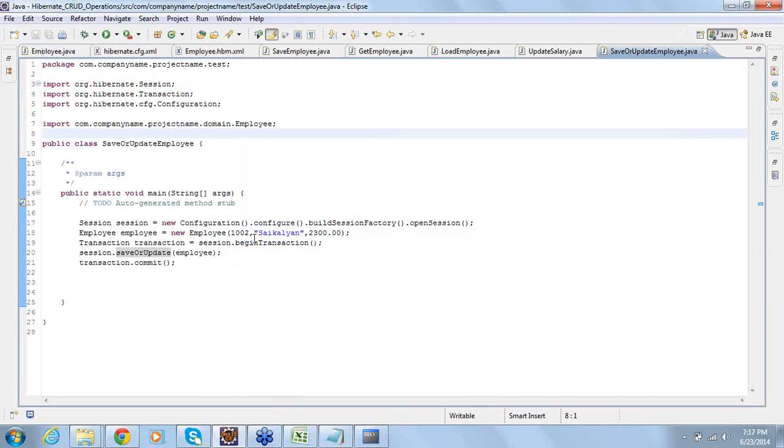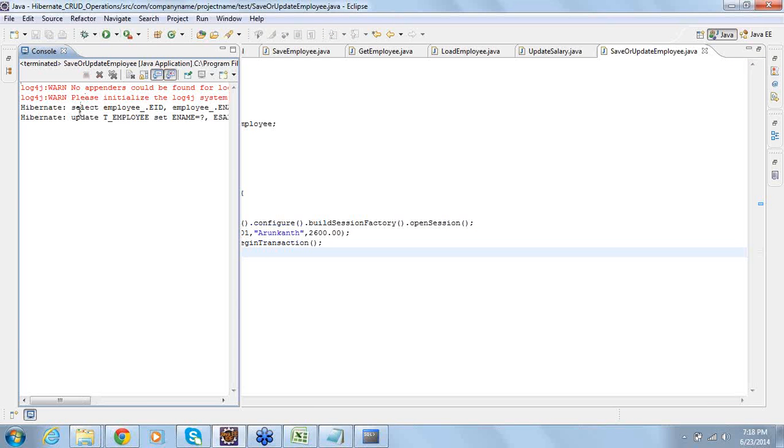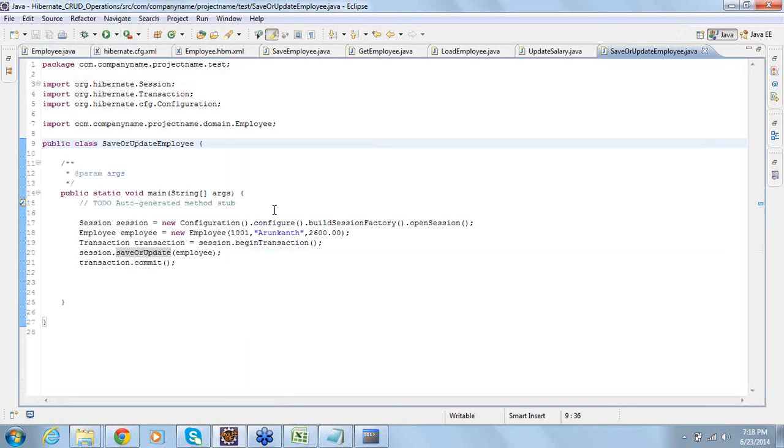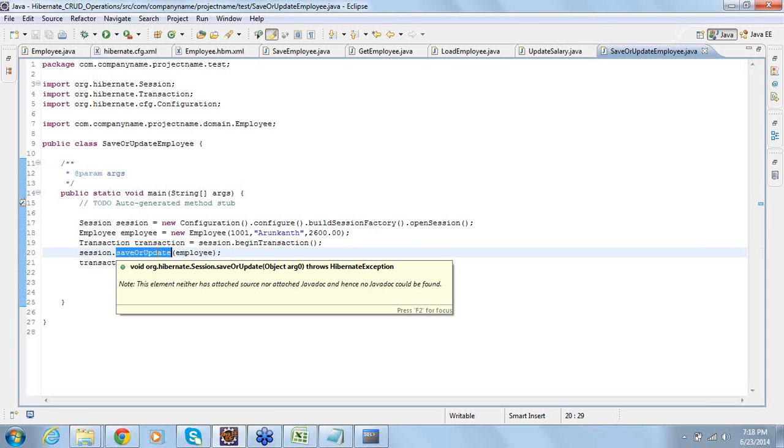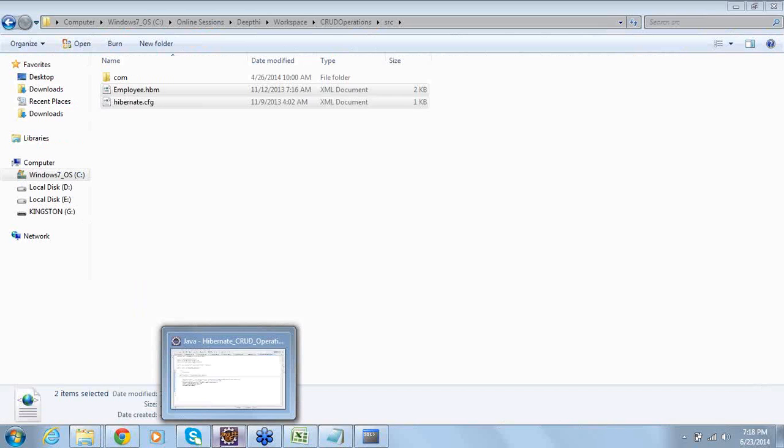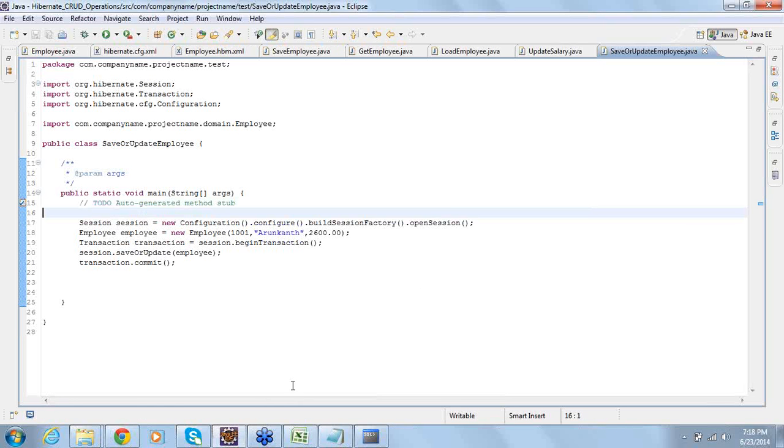Now, 1001 is already existing, right? Now I try to update it. I'm saying save or update. Now you see the change. This time it won't be the insert. This time it is select and update. Why? 1001 already exists. I hope you understood the significance of save or update. With the given ID, if the record exists, it updates. If the record doesn't exist, it will insert. Clear, or any questions on this?